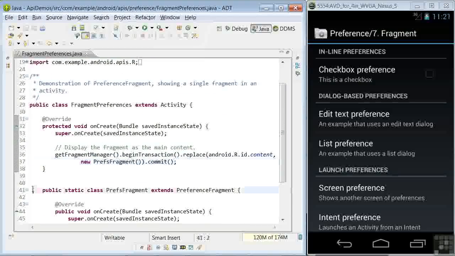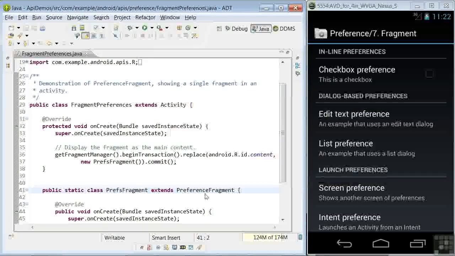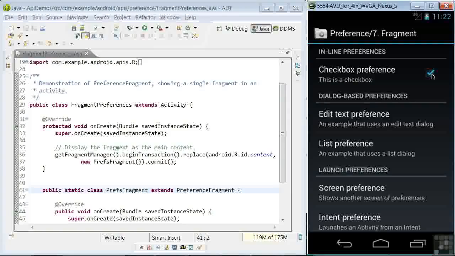In line 41, the prefs fragment class is defined, extending preference fragment. The preference fragment class shows a hierarchy of preference objects as lists, as we see on our app display screen. These preferences are automatically saved to shared preferences as the user interacts with them. So, for example, when I change this checkbox, the change is automatically updated in the app preference settings. So the Android system is doing a lot of the heavy lifting in managing your preference settings.